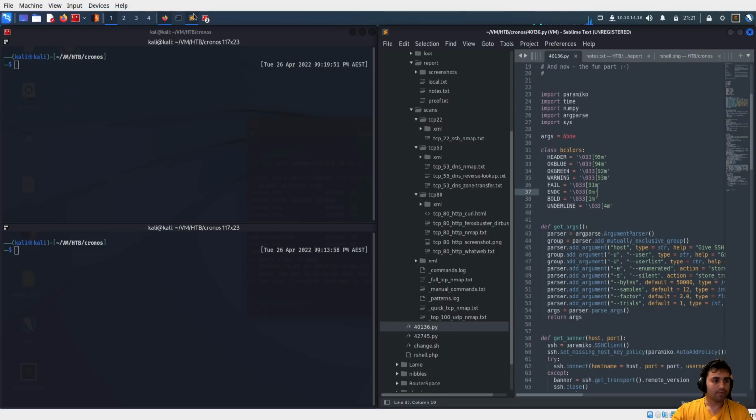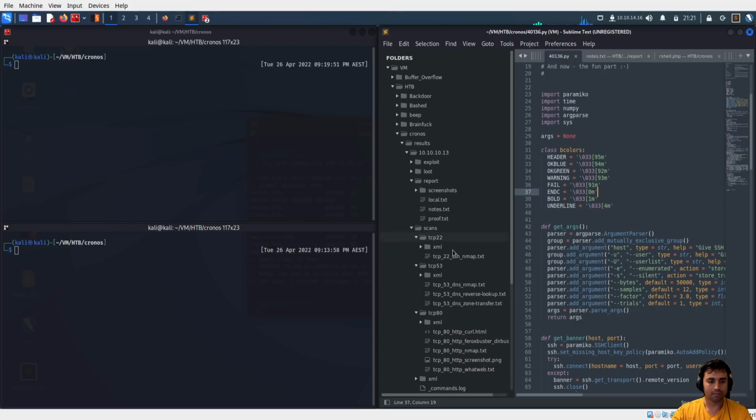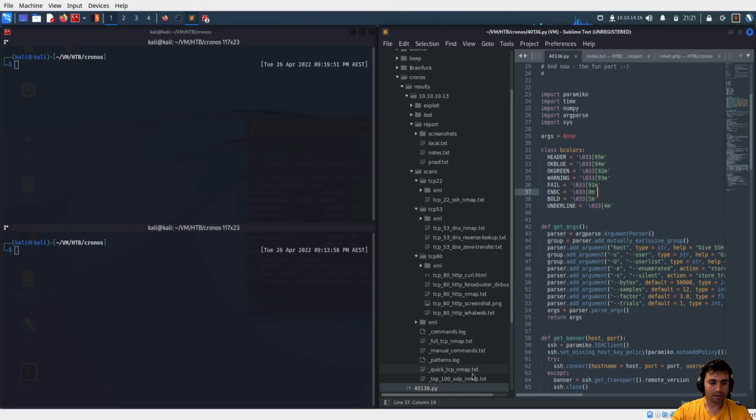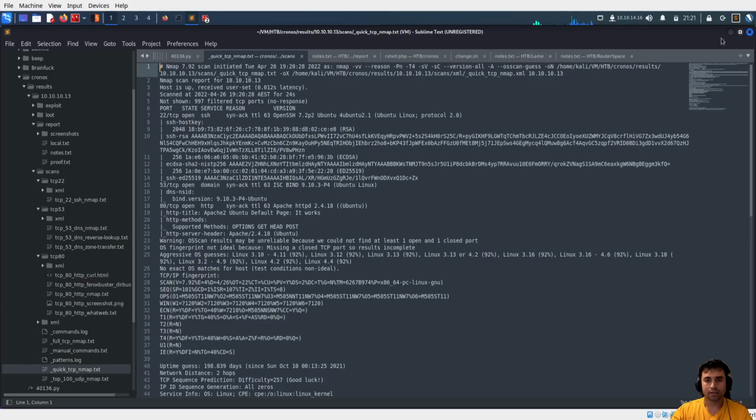I've already performed the AutoRecon scan on this particular box. From the initial Nmap scan results, I can see that port 22, port 53, and port 80 are open.